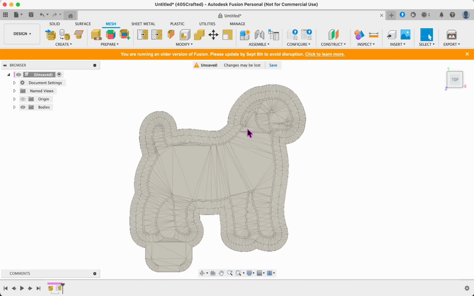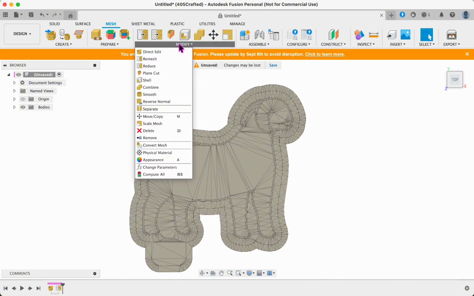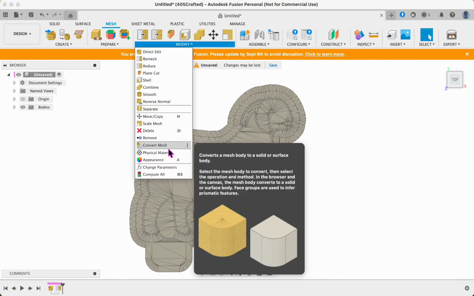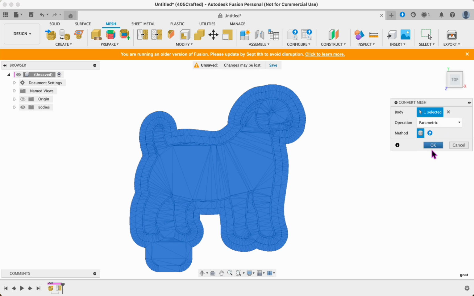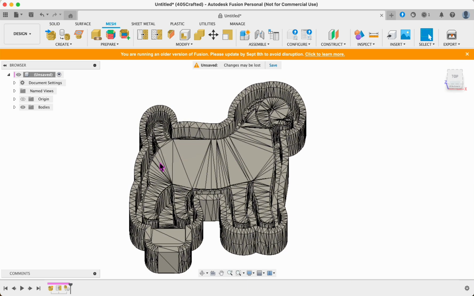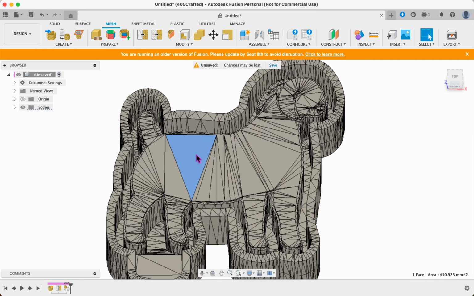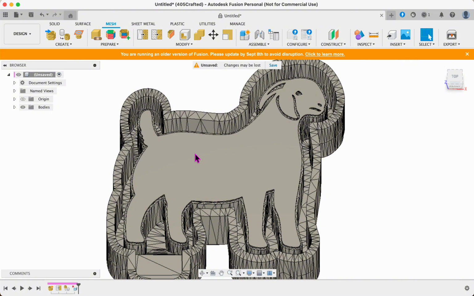Once you have reduced your triangles, now we are going to convert this mesh into a solid by going to Modify and Convert Mesh. I'm going to keep all the settings the same and press OK. Now you can see that it is an actual solid. When it is a solid and it has all these triangles, if you select a triangle and delete it, it will delete everything on that flat surface. So if you notice, I selected one and it took out all of them that are on that flat surface. Now I have the goat to make the SVG.